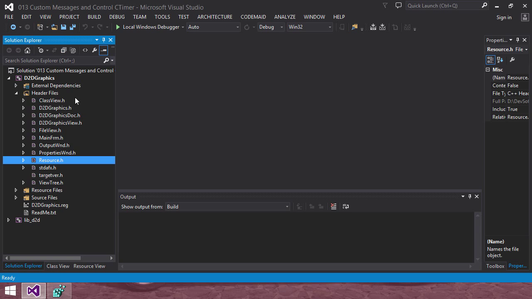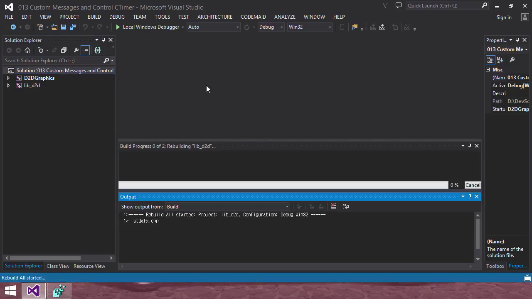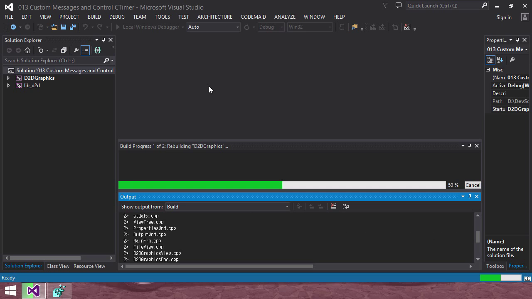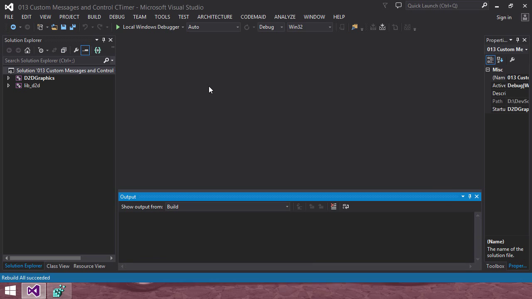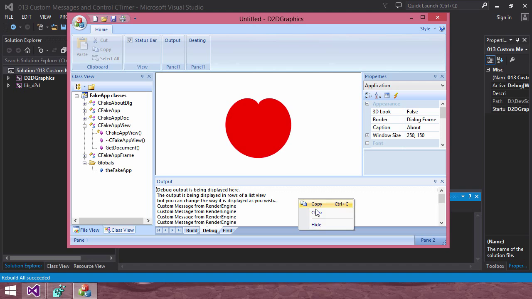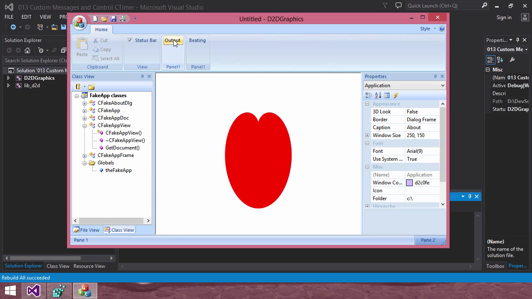Then I rebuild the application. Clean solution, and I will rebuild the solution. And I run again. Let's see, heart beating. Okay, the beating command works fine. I clear the beatings. My heart is stopped. Now output works.